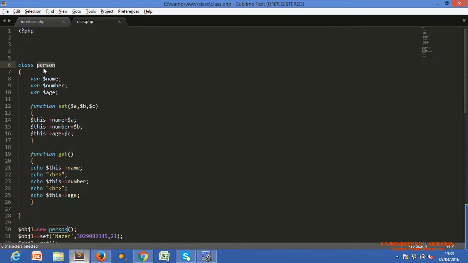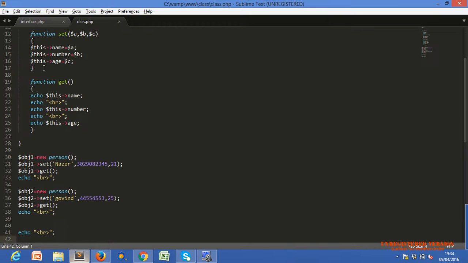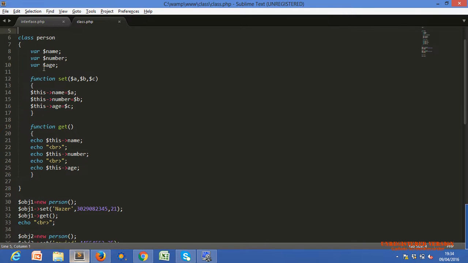After creating that, what we have done is we created an object of the person class with the help of line number 30, the code dollar object, the variable name. You can use any name here. Just remember this thing. I just use object one. New is a keyword, and this is our class name, person. You can see here.